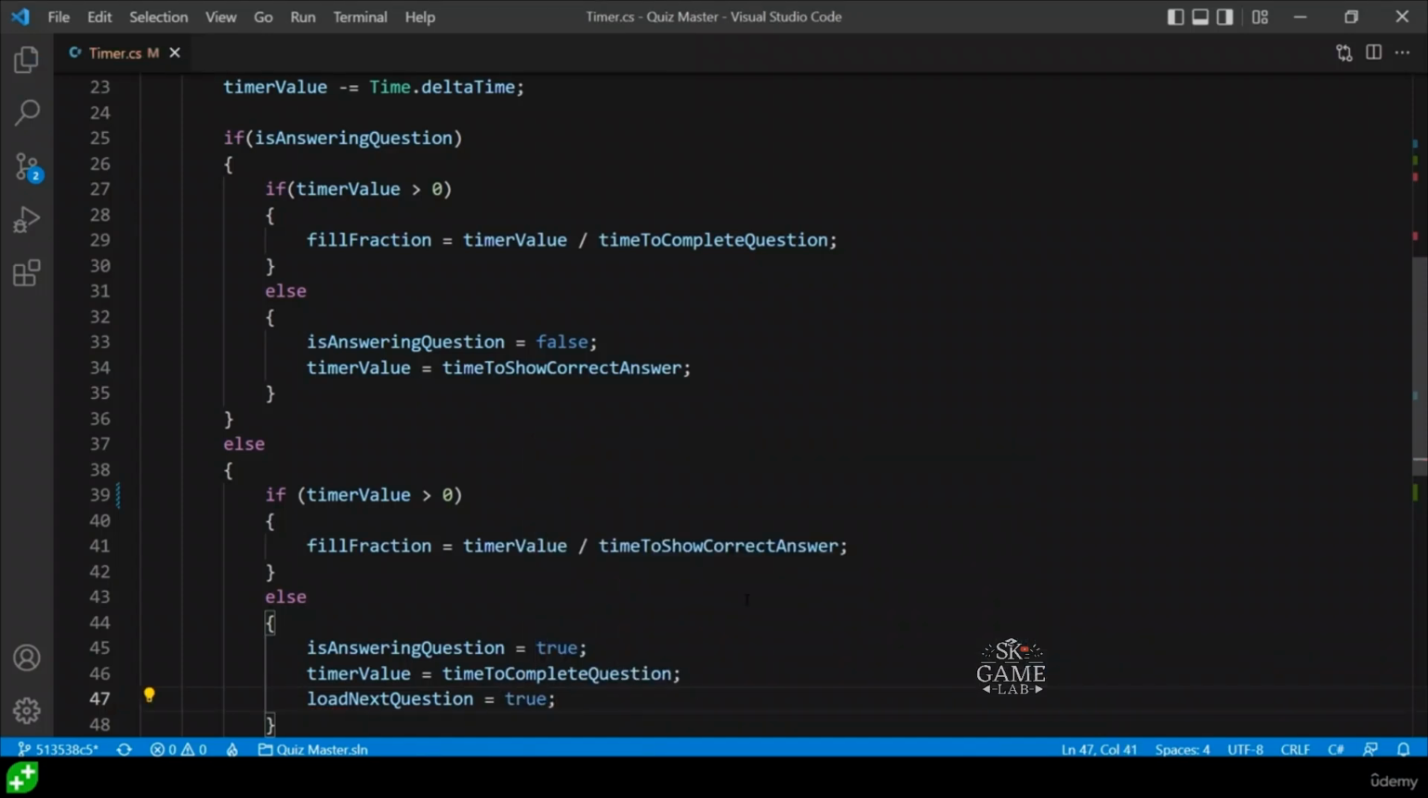Now you might be wondering why we're not just reusing is answering question, and that's because we want to be able to set this load next question to false from our quiz script, and it doesn't really have anything to do with the logic of the timer itself. It's purely a hook into our timer script. That will become a lot clearer when we actually hook it up in the next lecture. So for now, just put a pin in that and we will come back to it.